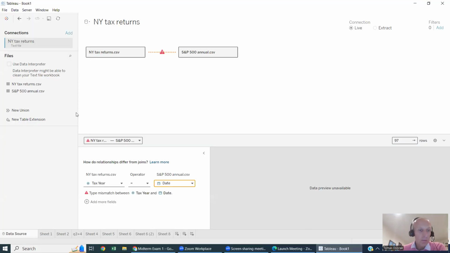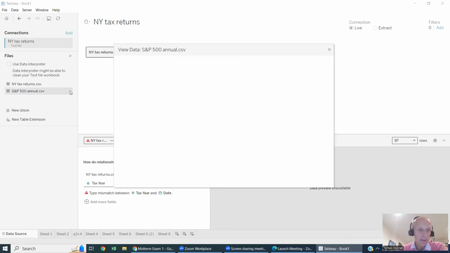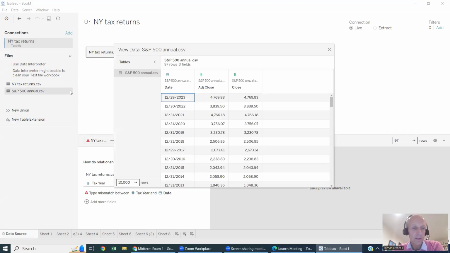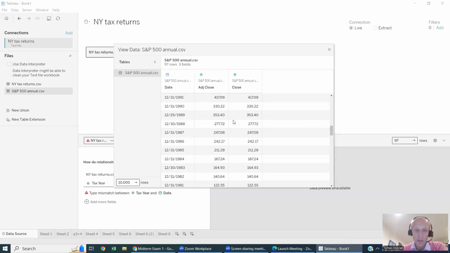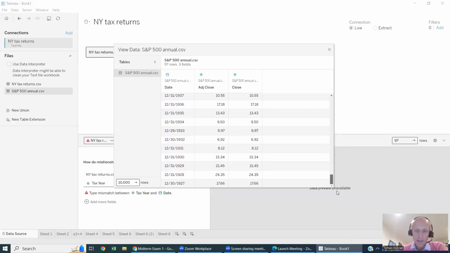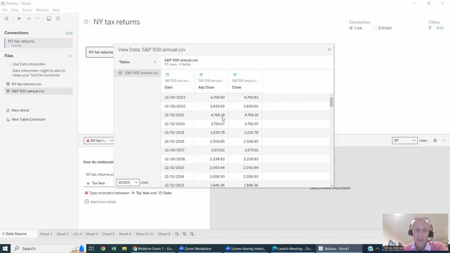I can probably even see that if I hover over here and I click this little spreadsheet-like icon, I can see that this S&P 500 annual data looks like this. It's just one row. Wow, look at this, it actually goes way back to 1927, and it's giving me date.